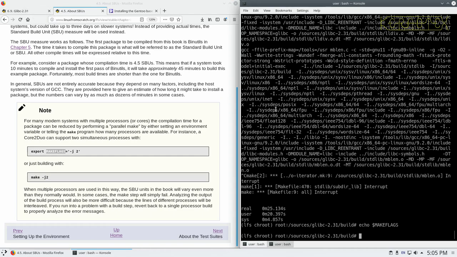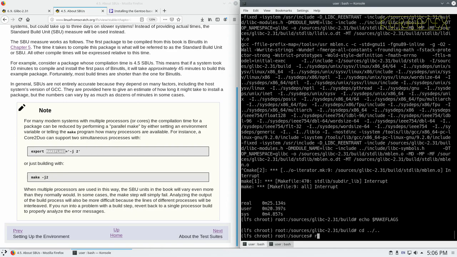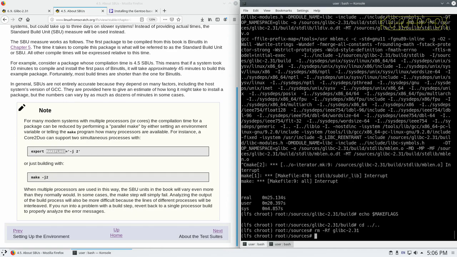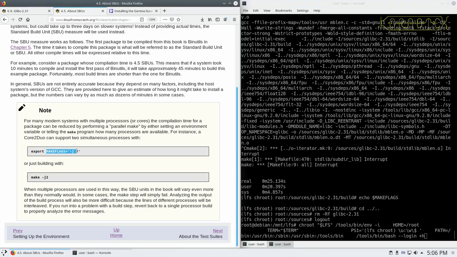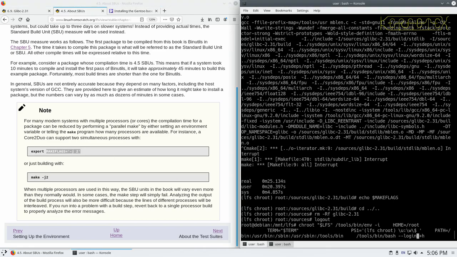So what I'm going to do, because I've stopped this build halfway through, I'm going to go back to the sources and delete it and start all over after I've set this flag up. So I'm going to go back, remove the glibc directory. I'm also going to come out of the chroot and I'm going to add in this assignment here as part of the chroot command, and I'll stick it here where the rest of the environment variables are being set.